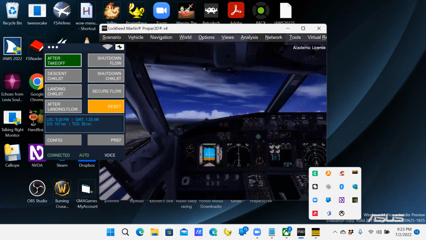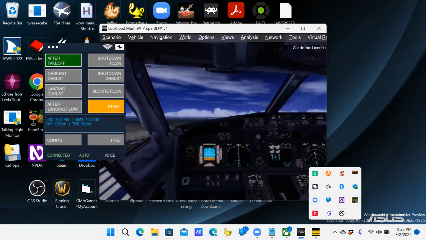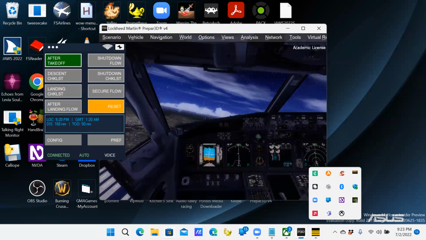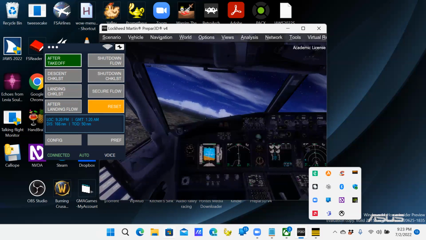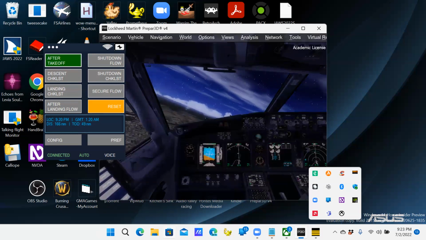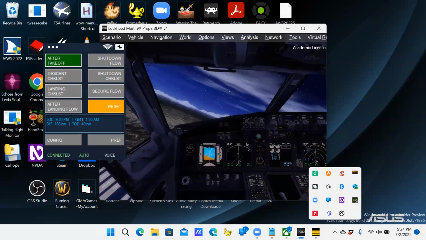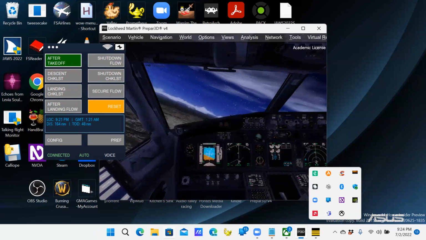182 knots indicated. Hey, sometimes that can happen. Hopefully we recover here in the next bit. 188 knots indicated. I really hope we recover. 198 knots indicated. We seem to be on the verge of recovery. 213 knots indicated. Okay, we're gonna be fine.